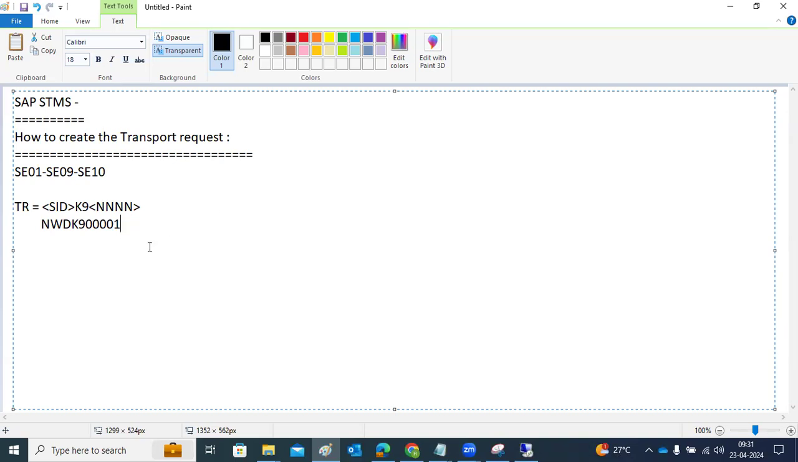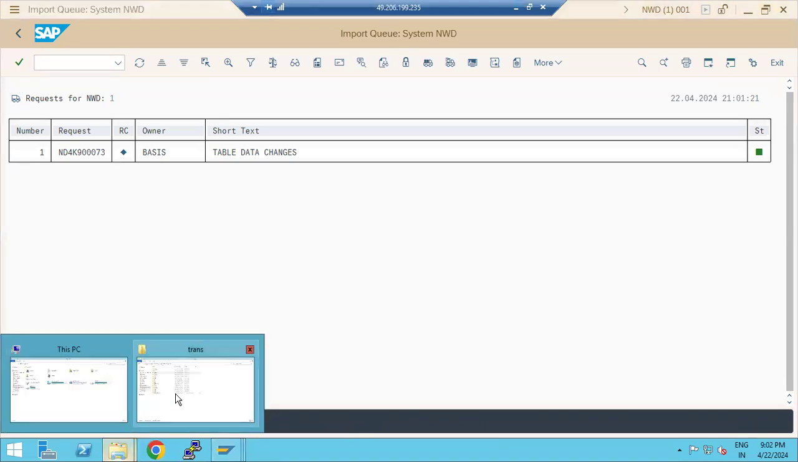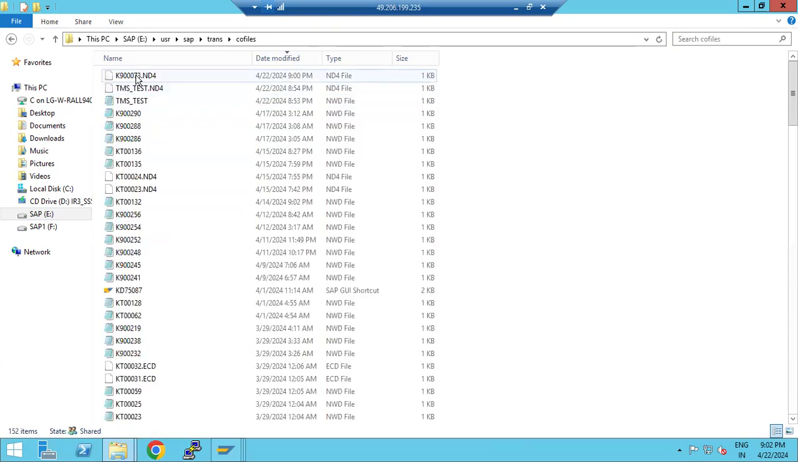Whenever you release the transport request, what will happen? The request will split into two files. One is the co file, which starts with K9, and the second one is the data file, which starts with R9. So at the OS level, whenever you release the request, the co file K900073 is created just now.